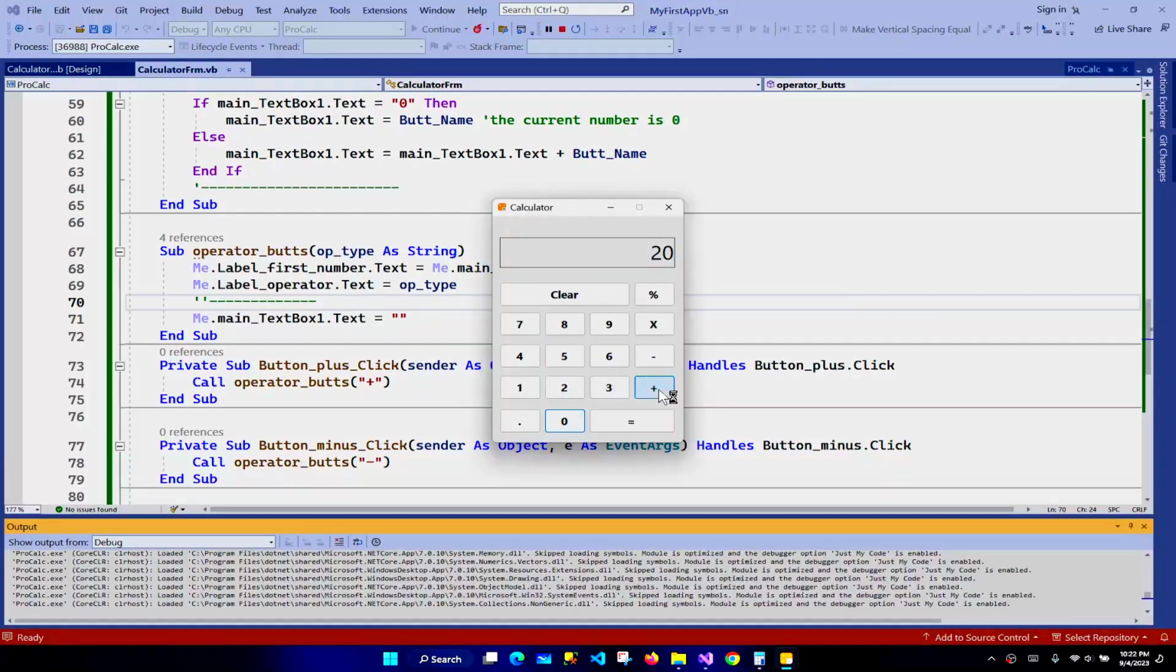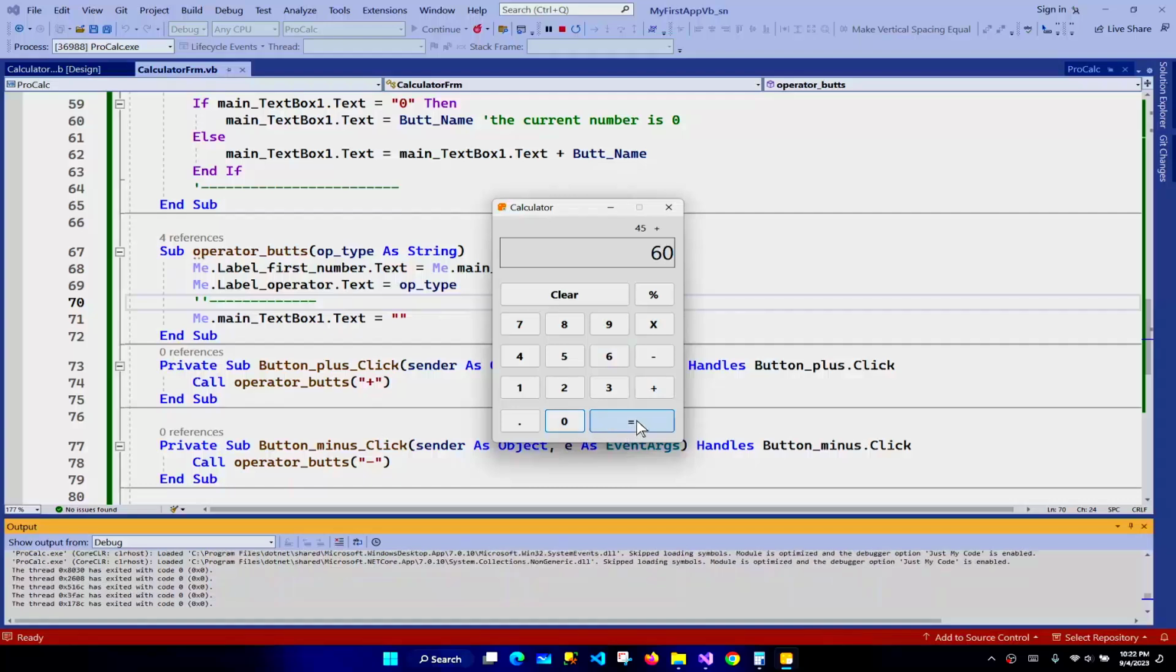So let's write 20 plus 63, and as you see, it is working. 50 plus 60, so it's working. And also let's write 45 plus 60, and after that let's change the operator. This is the plus operator. I can change it to multiply like this.